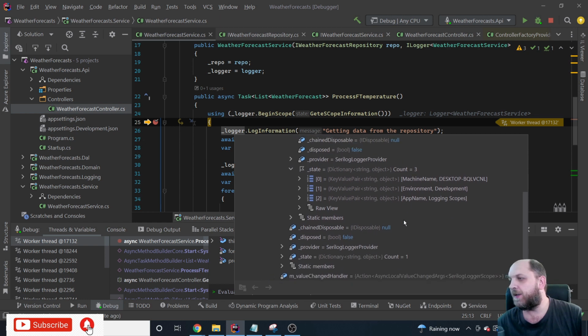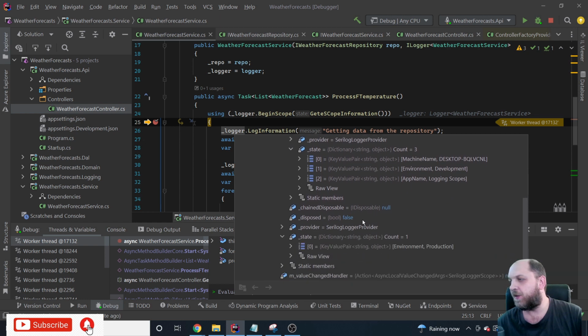So if we take a look at those, let me just expand this. We have this key value pair, which the key is environment. So from the parent scope, that one is set to development. But from the current scope in which we are in, that one is set to production. So what did happen in this case? We see that we have actually the same key, but with two different values.